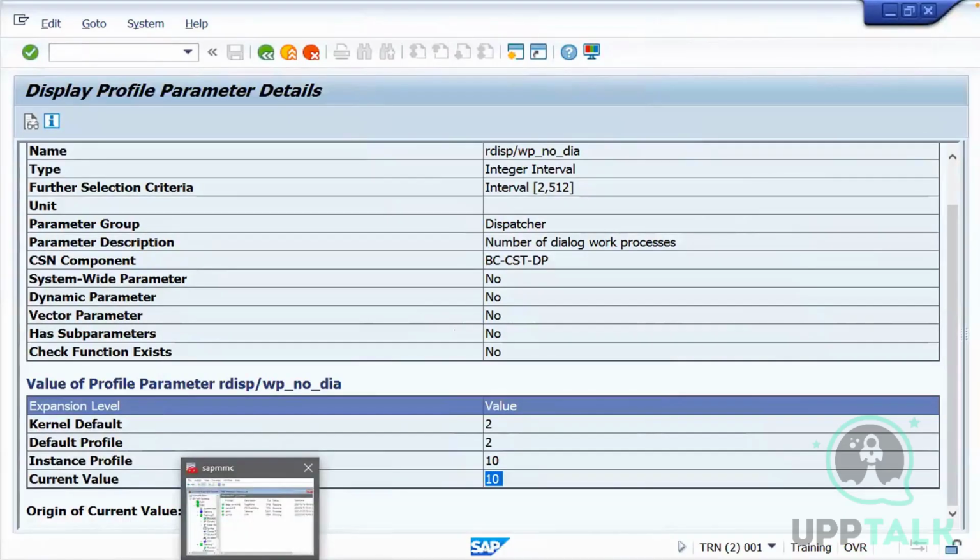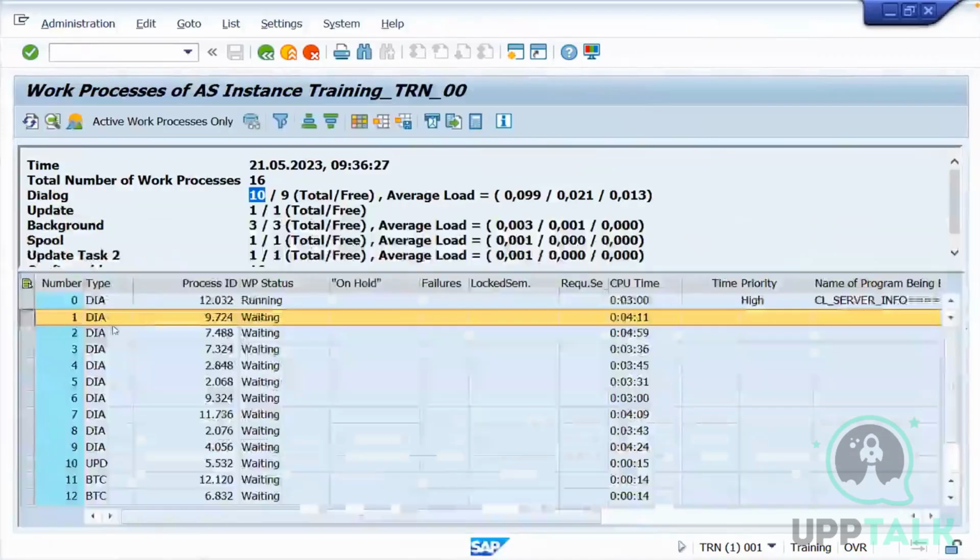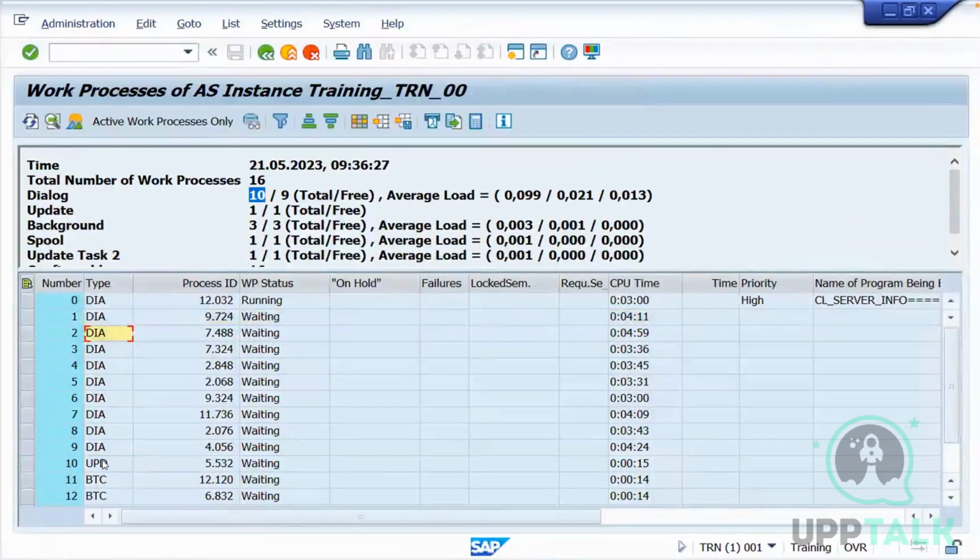So we have these types of process. We have the dialog work process and the update process. One update process is enough in the whole system. It is going to update into the database. We don't require multiple update processes. One update process is okay, because it is only updating the database.